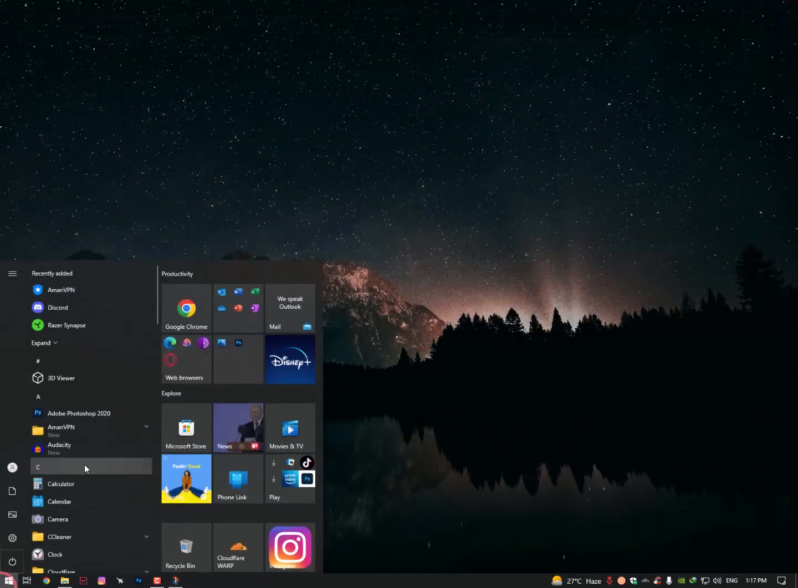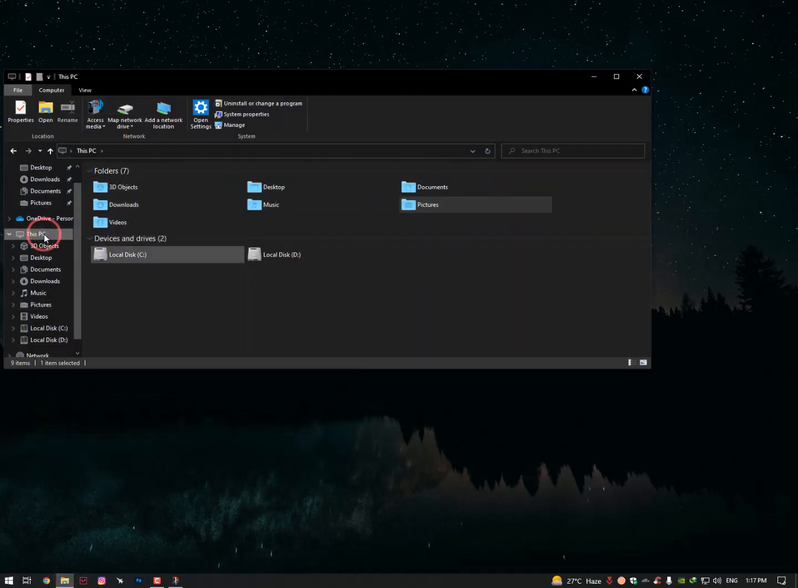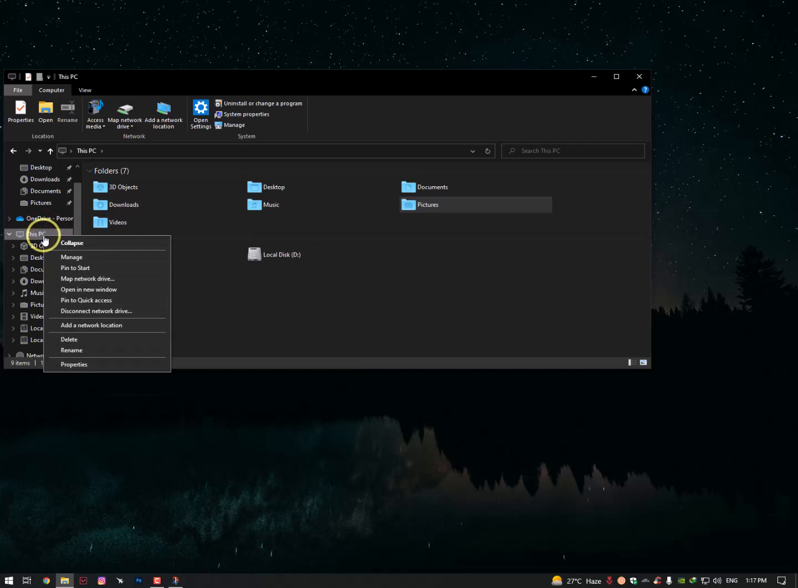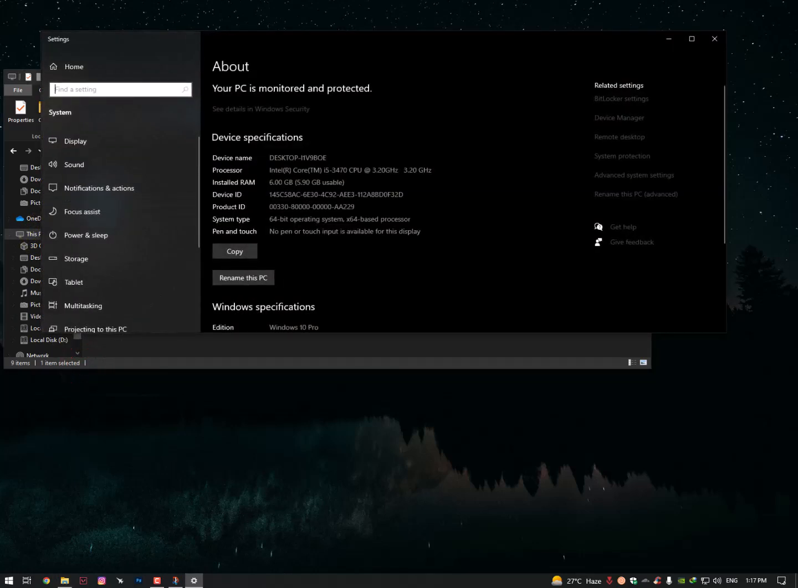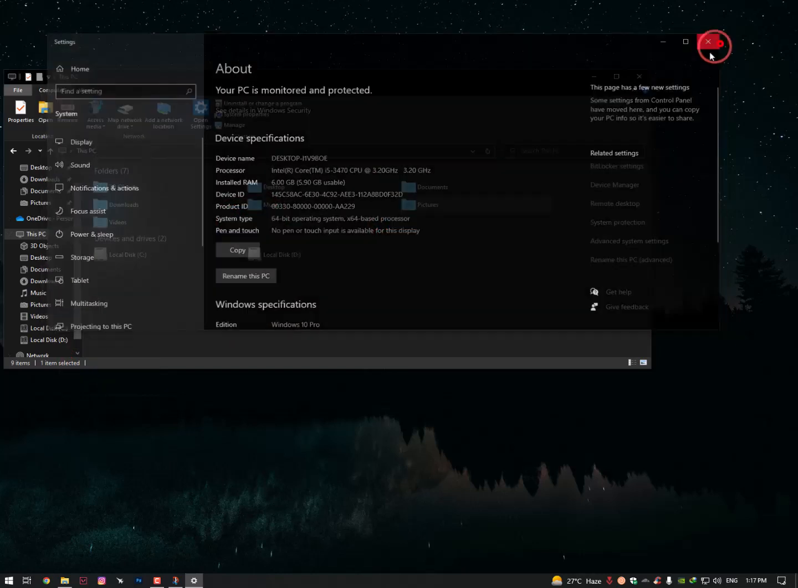Now I have already installed both files. I'm going to show you here as proof that I'm using 64-bit and I have both files. Right click on This PC, go into Properties, and you can simply see here I'm using a 64-bit operating system, and I have both files.